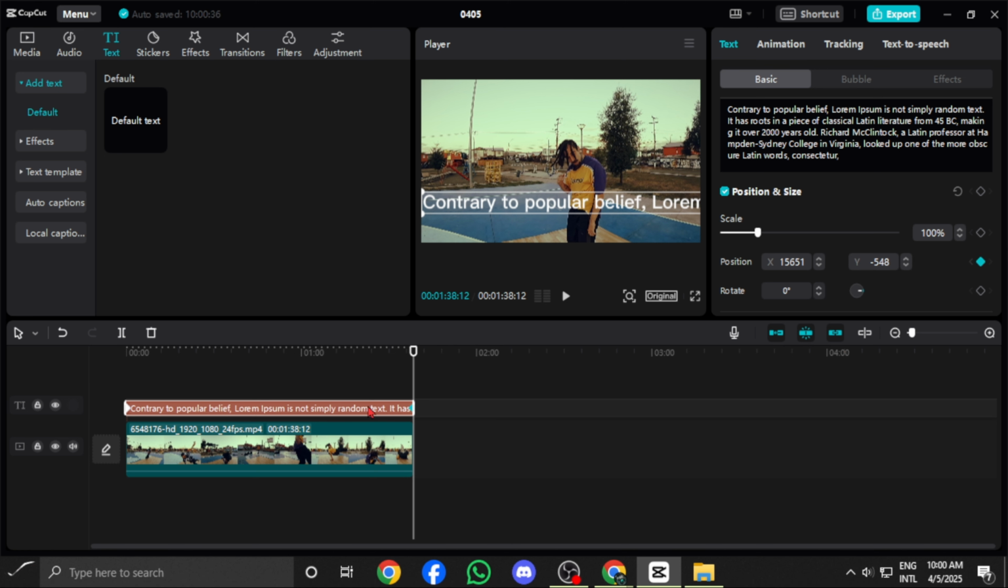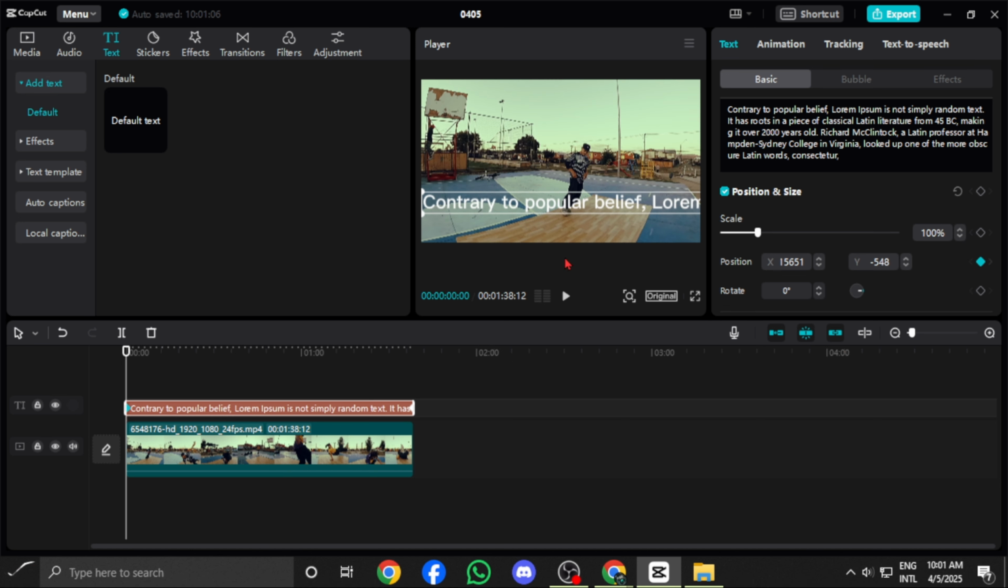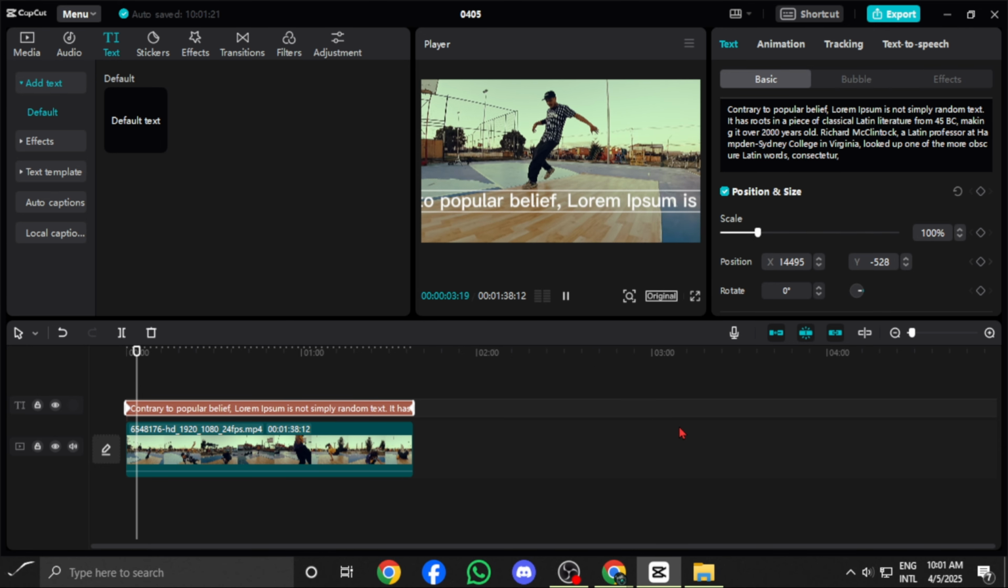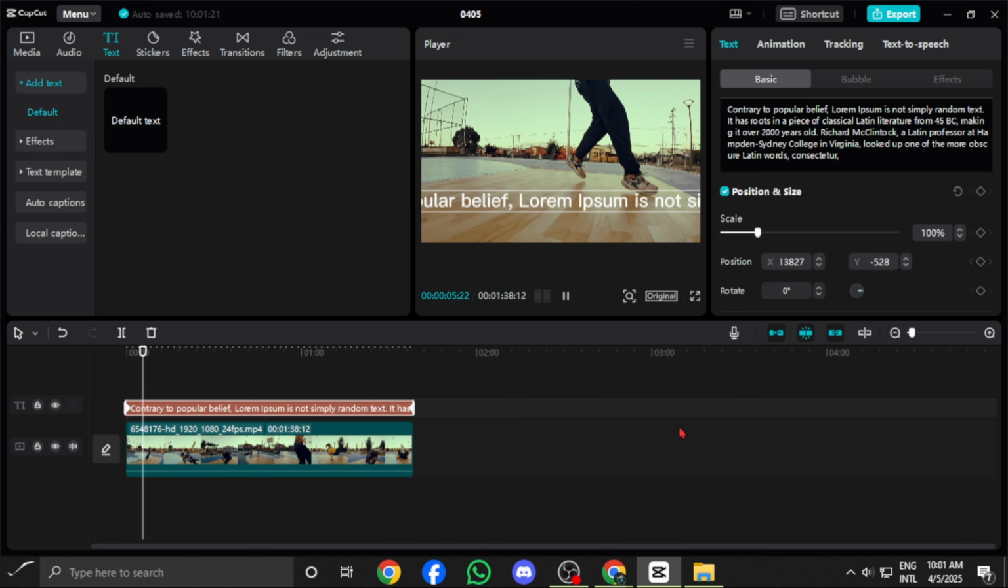Then go to the end of the text layer, copy the Y position, click the left icon, and paste the copied Y value. Now let's try. And just like that, you've got clean, crawling text on your video.